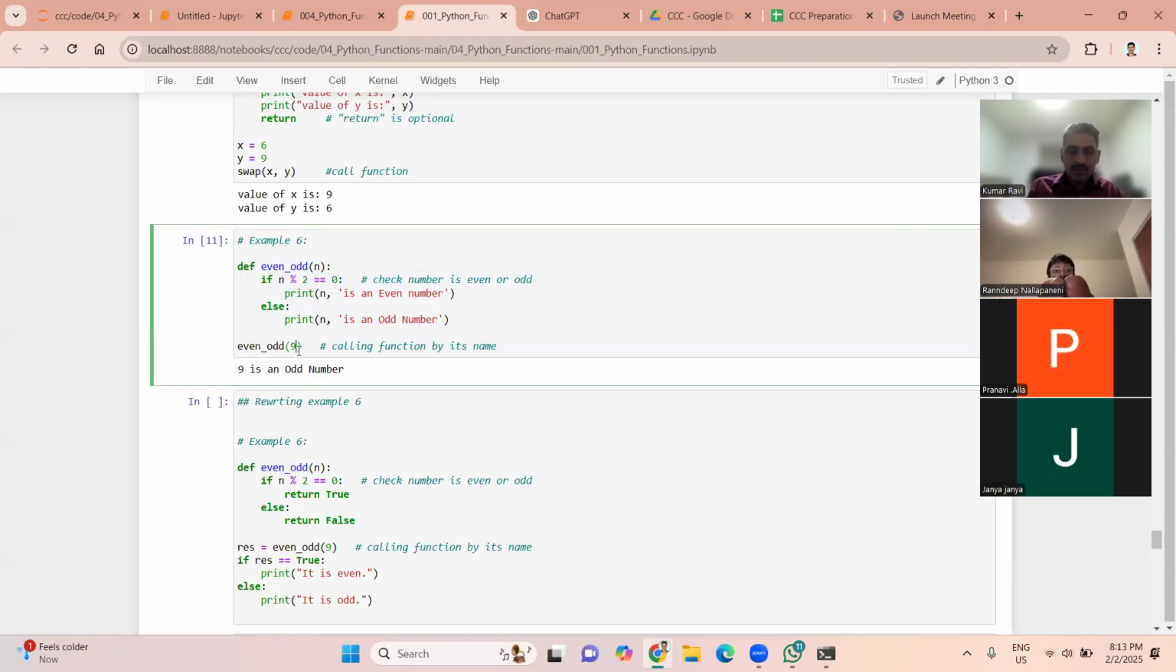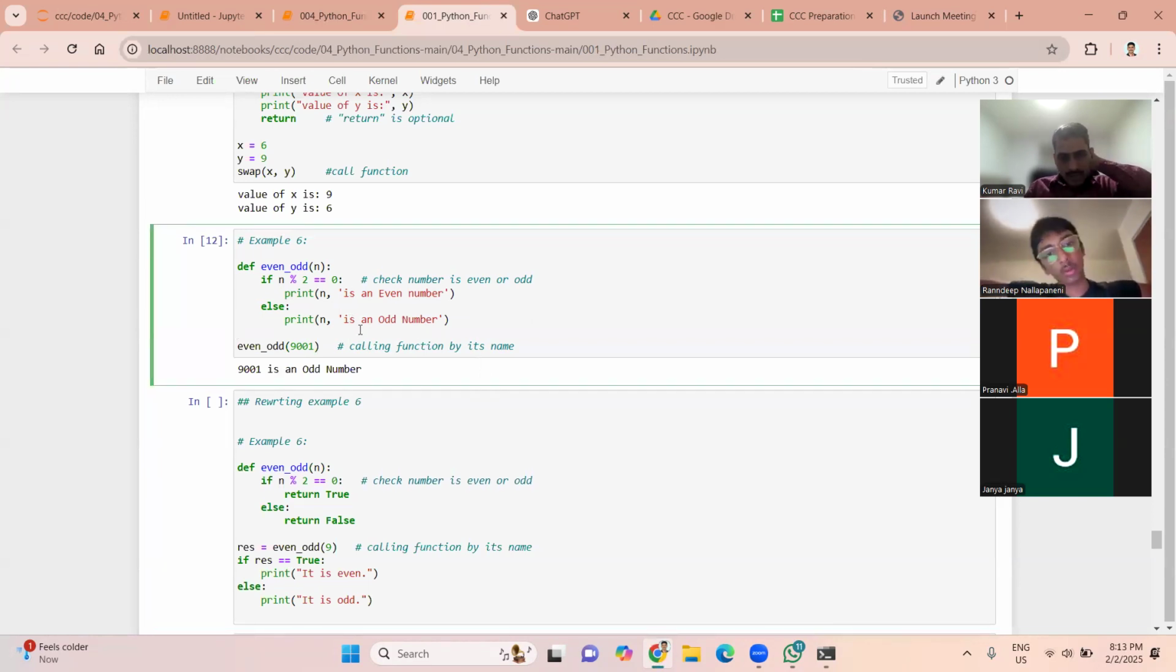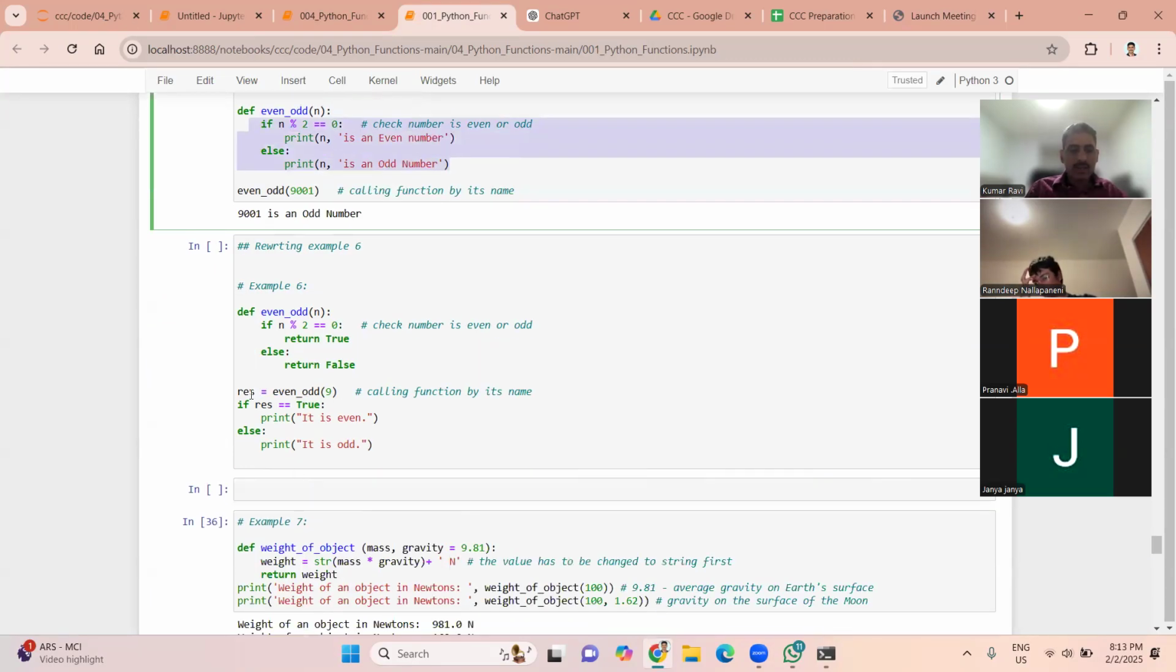Suppose I'll pass 0, 0, 1. Is this even or odd? Odd, right? But I can do the same thing some other way. I don't want to print anything, but I want to return something from here, and based on what we are returning from this function, I want to check whether it is even or odd.